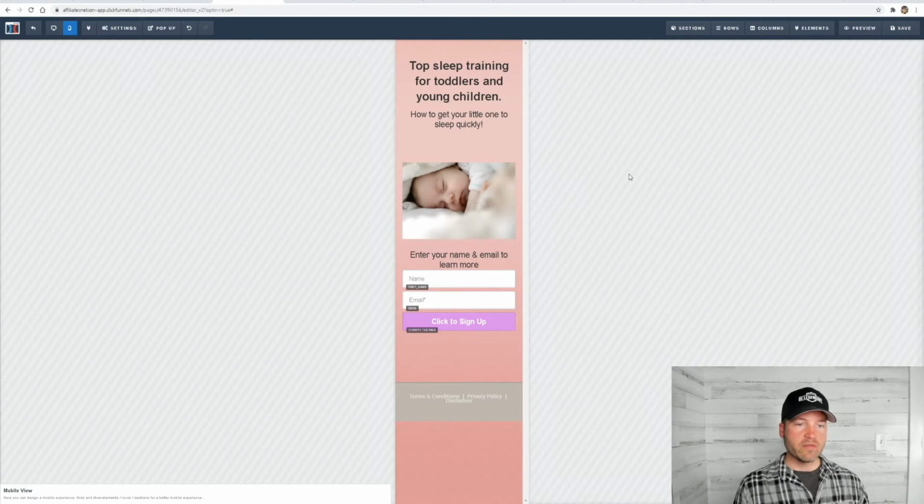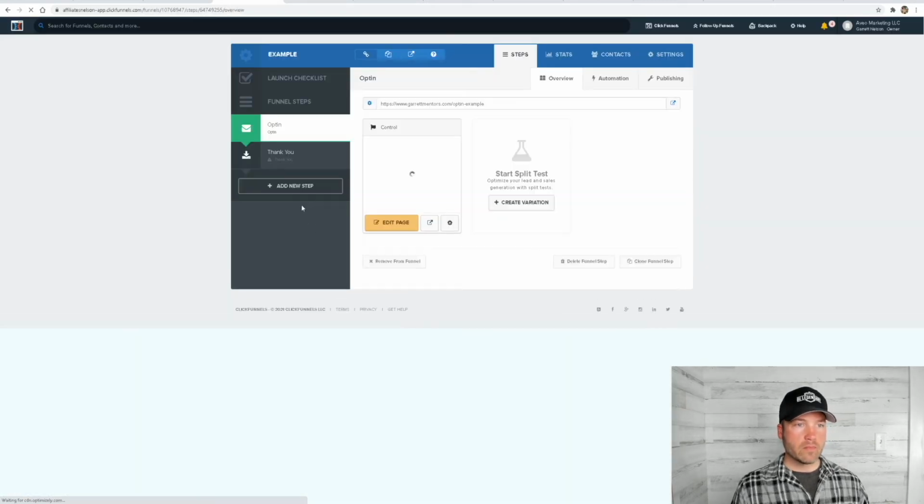This looks like it's going to be fine for what we're doing. So that's no problem. But you could edit it and change it to make it look a little better if you needed to for mobile. So let's say we're done with that opt-in page. Okay, you got it. You spent time on it. You tweaked it how you wanted.